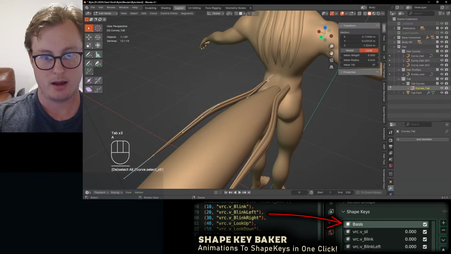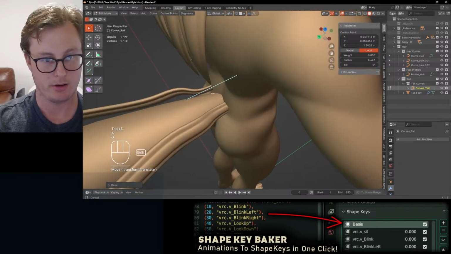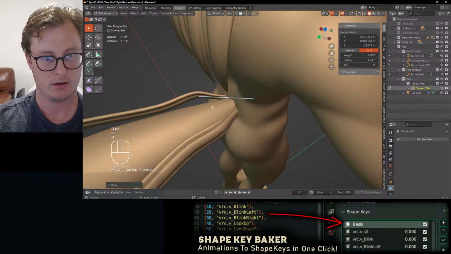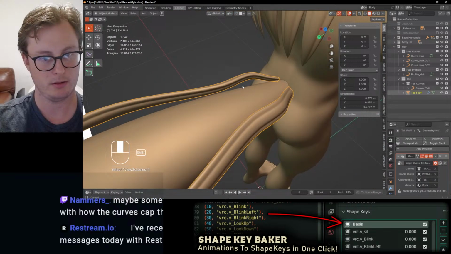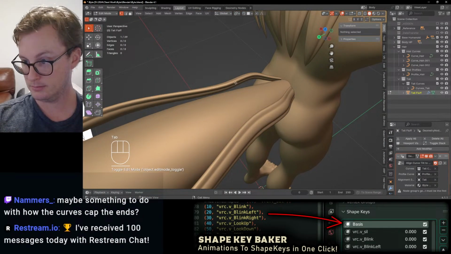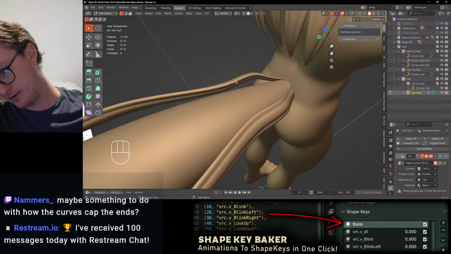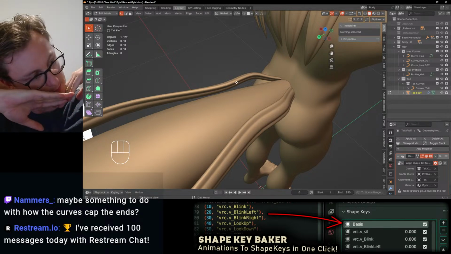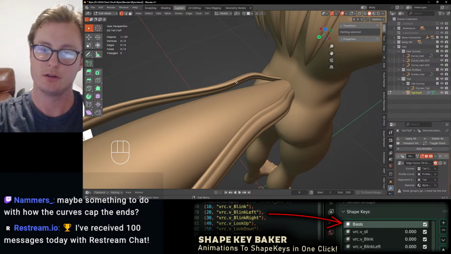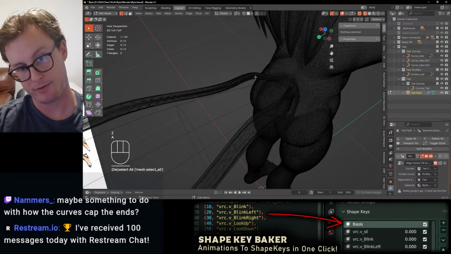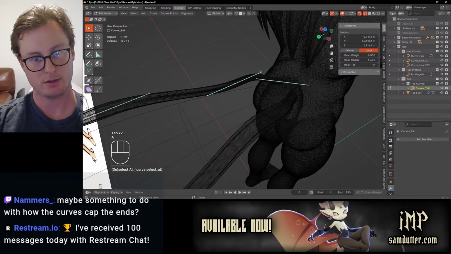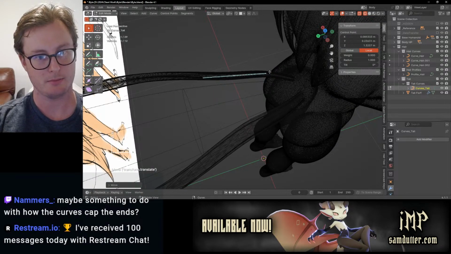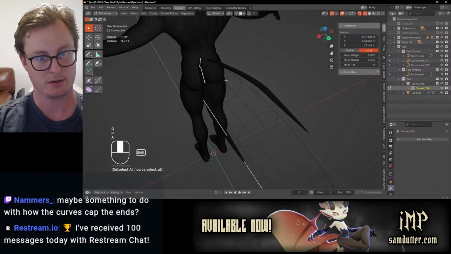All right. There we go. And why don't we just up the subdivision a little? Maybe something to do with how the curves cap the ends. Yeah, I'm not sure. It's either that or the profile that I use. Something about how I send it, like it just assumes that the profile I'm giving it is incorrect or something.